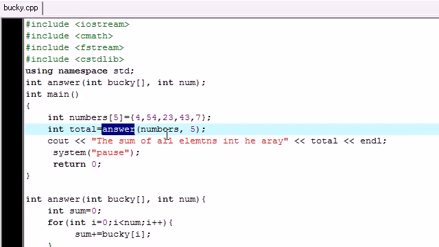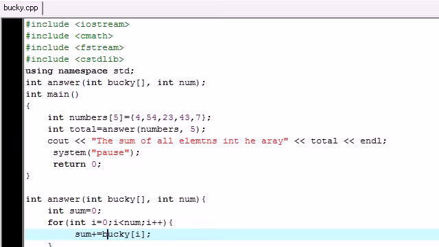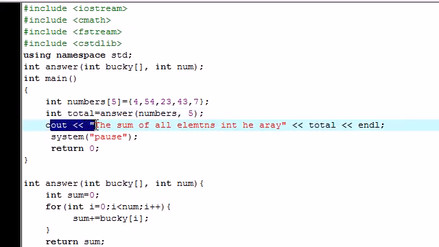It took two arguments: numbers, which was the array, and 5. It took numbers and threw it into Bucky, and 5 and threw it into num. Then it looped through and summed all of the elements in the array and returned that variable, as you can see right here. After that, the answer of that sum was stored in the variable total. Then we just outputted the sum of all the elements in the array is total. Probably should put a space right there, but we didn't.